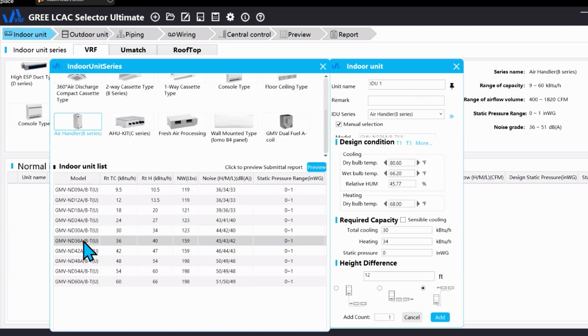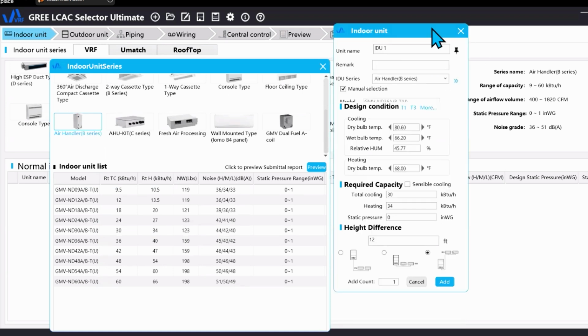You have to make sure you double click on the particular model you're looking for to make sure it populates over here. You'll notice that there's a number there. With this new software version, what I like about it is if you have multiples of the same unit, you can automatically put the number in here as opposed to manually repeating it. In this particular application, I like this setup where the condensing unit is below it. So I'm going to add it. And if you notice back here, there are my two indoor units.